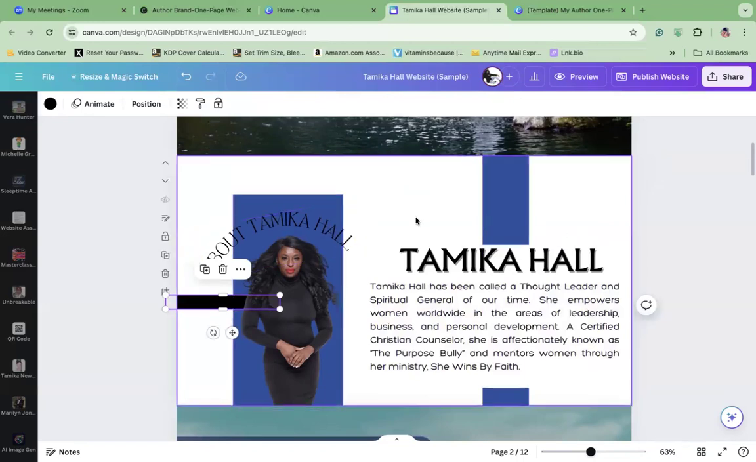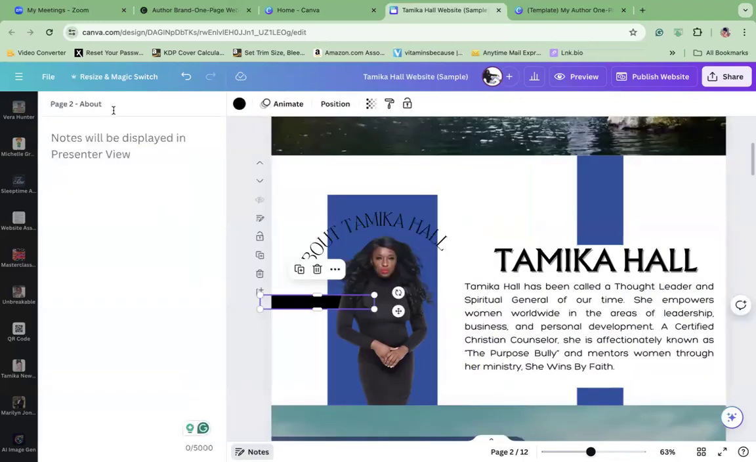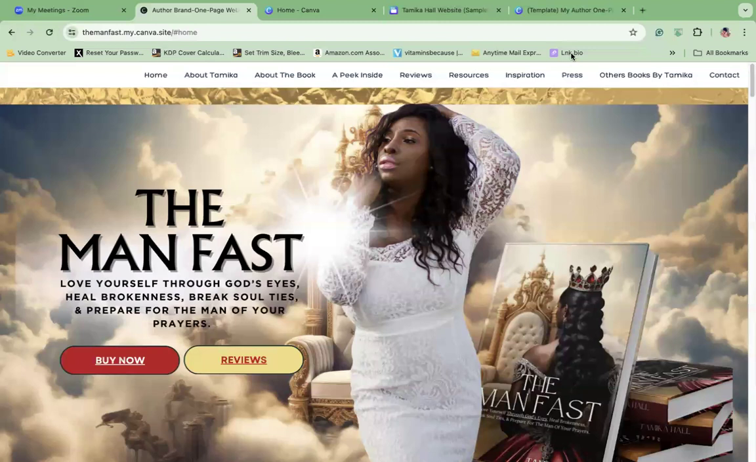And so now what we're going to do is we're going to name it. So go over here to the left. And in your notes, I think I already clicked about. But again, you may want to say about Tamika. You may want to say about me. Or you may want to just keep it as about. That's up to you. Just remember, whatever you name your pages is what you're going to see at the top. And as you can see on mine, I actually did say about Tamika. Okay.